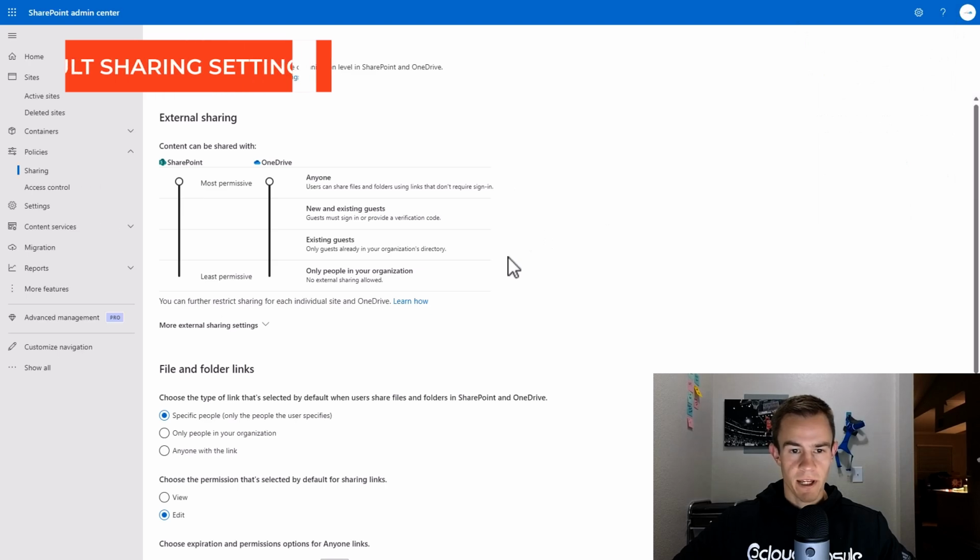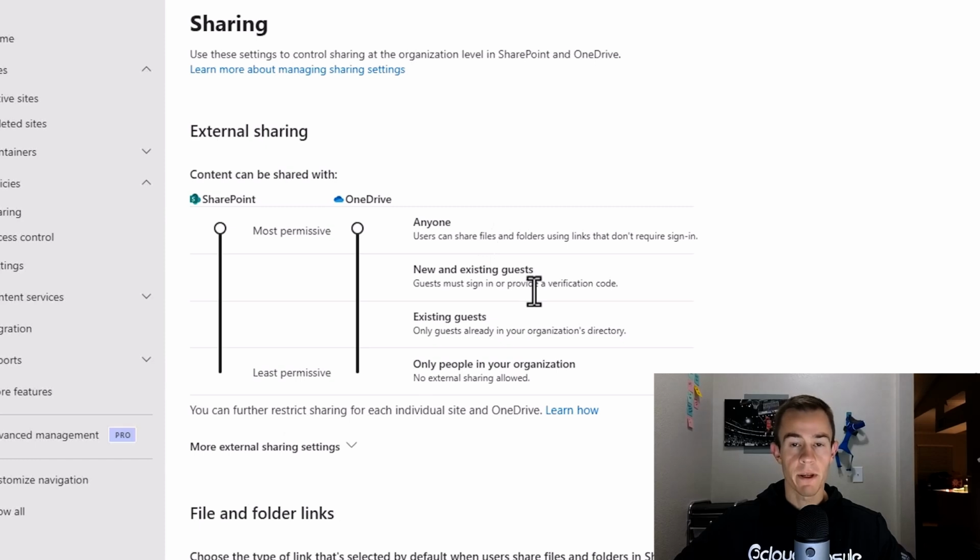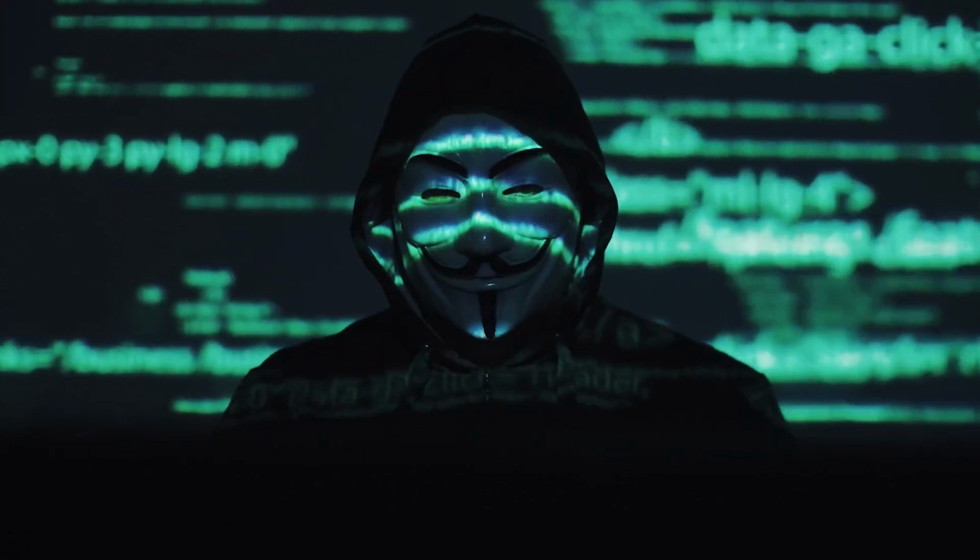Okay, so within the SharePoint Admin Center, by default in Microsoft, whenever you set up a tenant, the default setting here is that anyone links can be generated, which means that by default, anyone sharing a document gets this public link that anyone in the world could access without having to prove their identity.